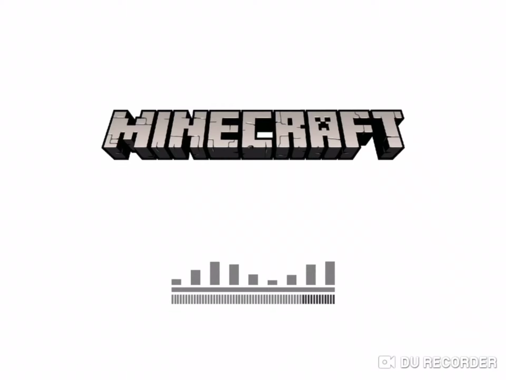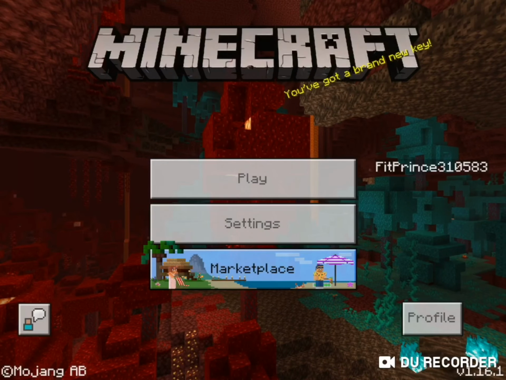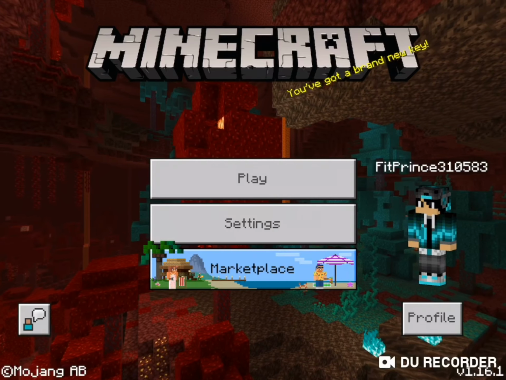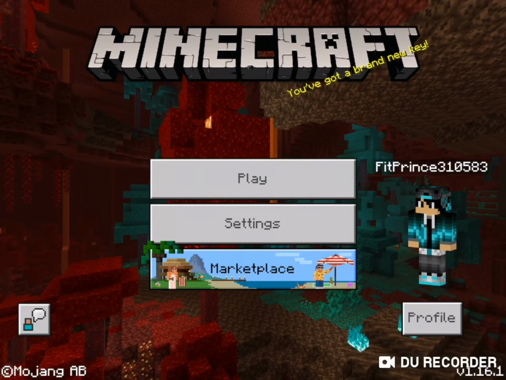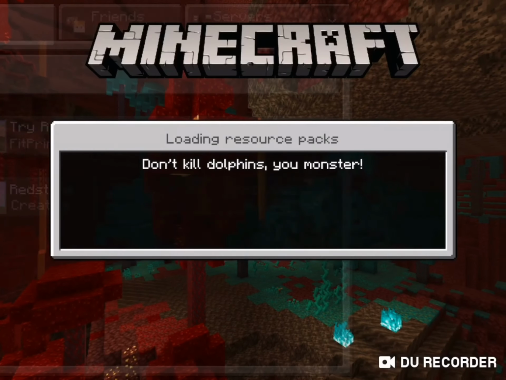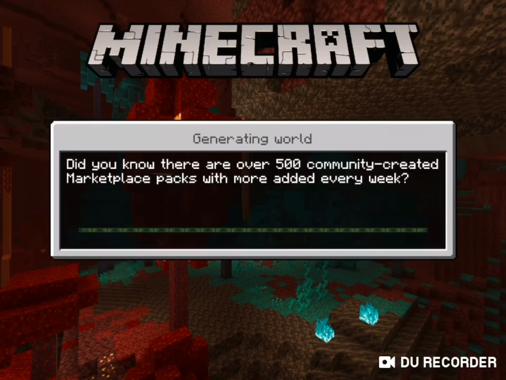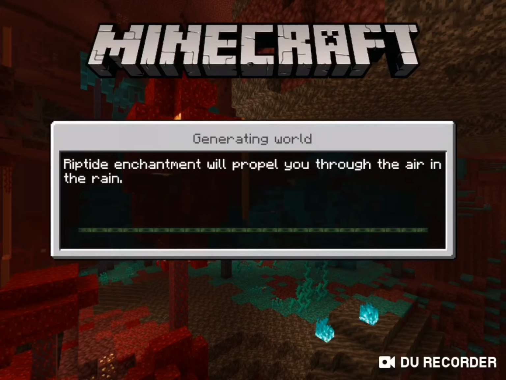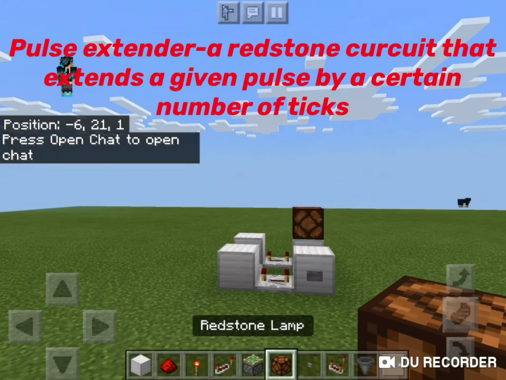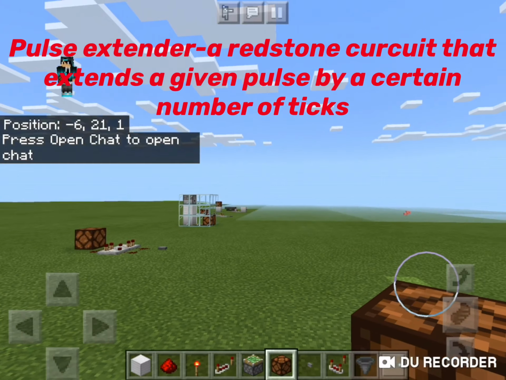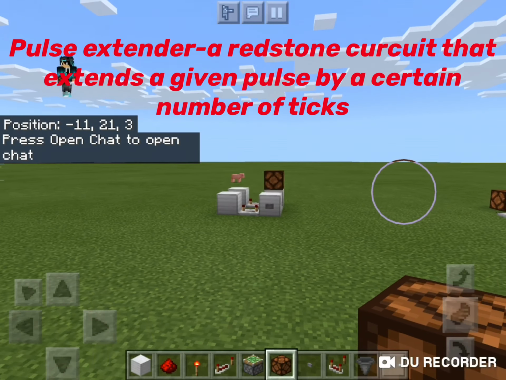As you remember, last time we learned about T flip-flops, essentially a redstone circuit that turns a button into a lever. And before that, we learned about monostable circuits that essentially turn a lever into a button. Today, we'll be learning about pulse extenders. What is a pulse extender, you may ask? A pulse extender is a circuit that allows us to, as the name implies, extend the pulse.